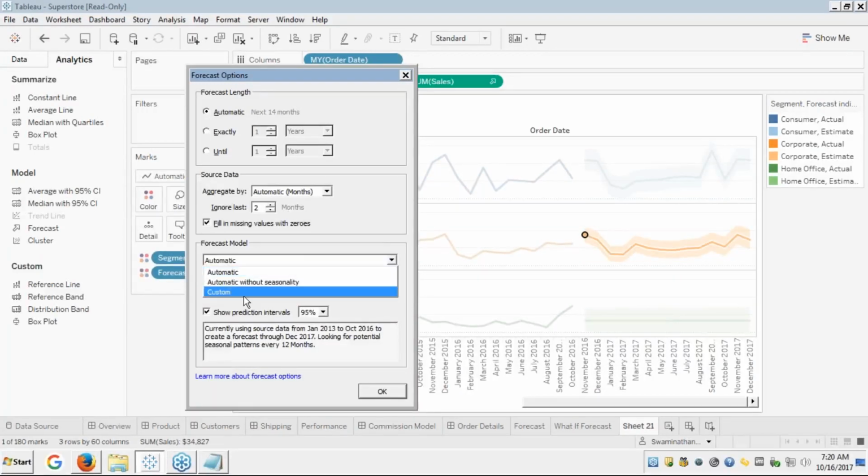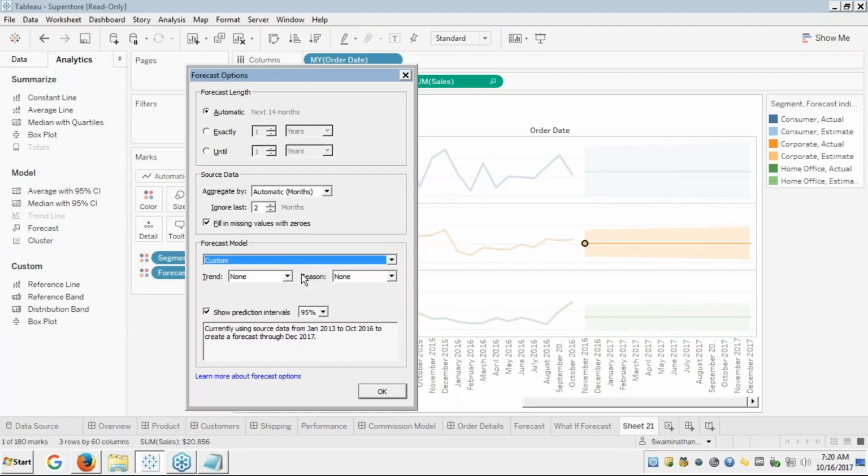And there are also other options you can use, something called custom forecasting, where you can set the trend. There are two types: an additive trend and a multiplicative trend. Additive trend is, for example, when you have data for every month and in December you have a spike. Generally, if the spike is 10%, next year it just adds up 10% to the existing sales. So that's what it does.